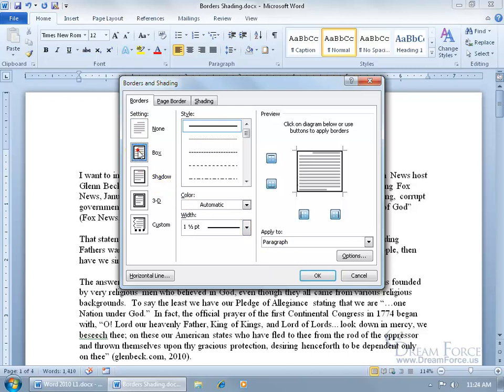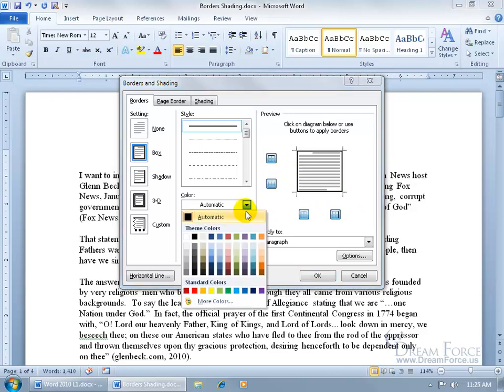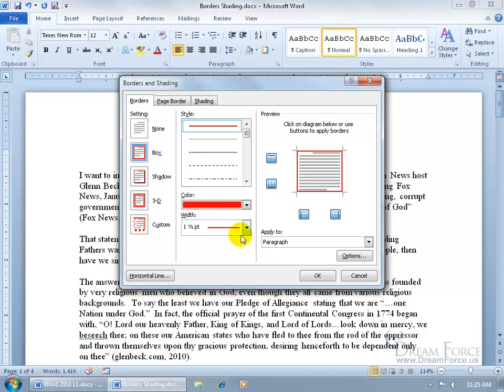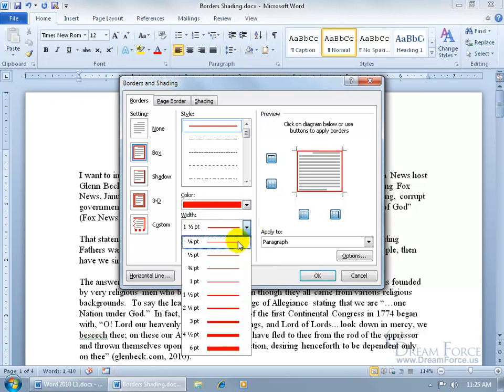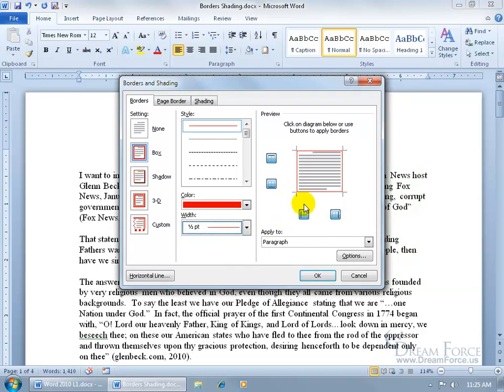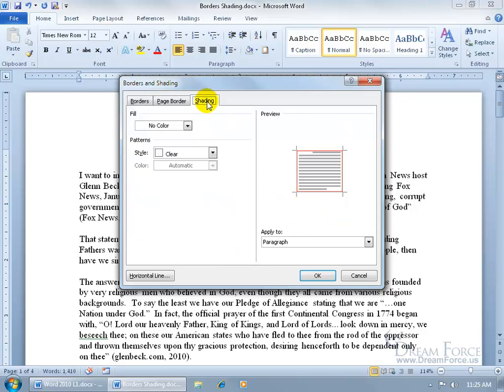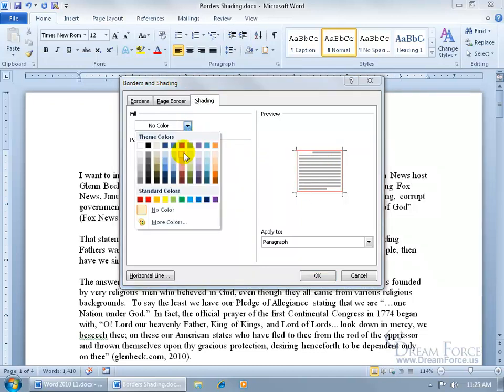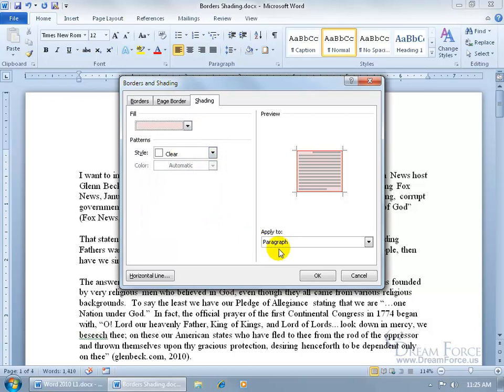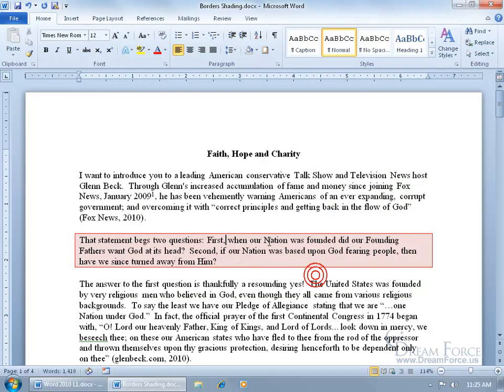So if I go ahead and click on the box, you can see over in the preview window it adds it and draws a box around the entire paragraph. And then you can select a color like maybe red and change the width to maybe a half, makes it thinner. And then maybe we want some shading. So come over here, click on the shading tab and say you want a fill color. There's the preview window, so we have a red border around the paragraph, and say we want something lighter shade there. And again, it's still being applied to the paragraph, so when I click OK, there you go.